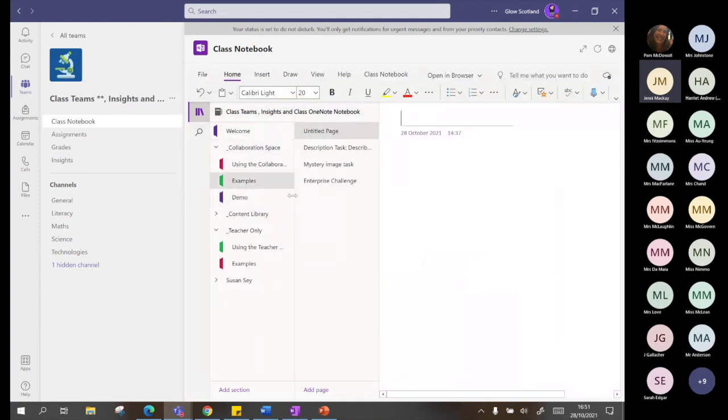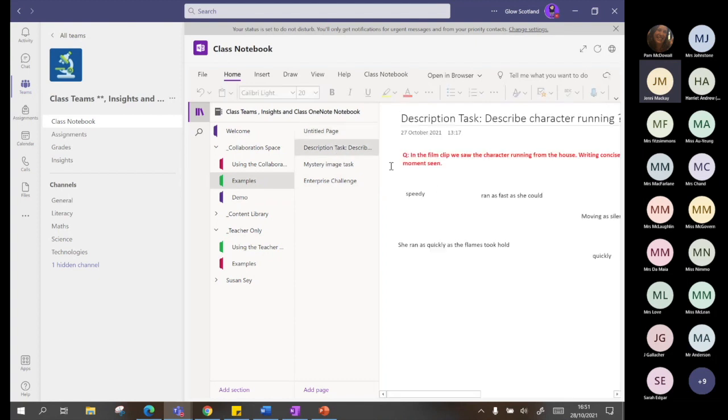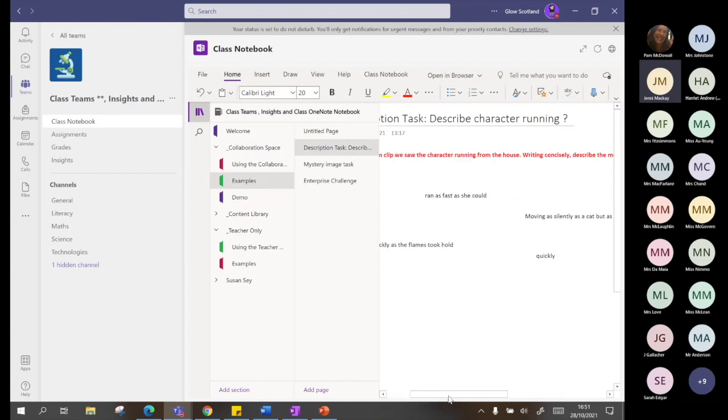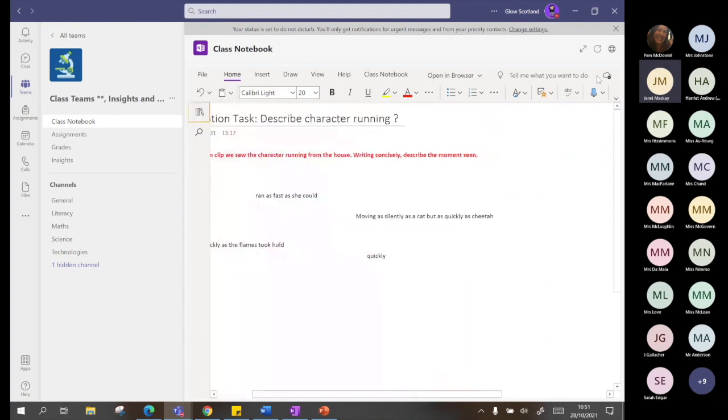But in my example space, one of the ways I used to use this was to give a challenge that I wanted my class to contribute to, but it's a great way as well of getting their ideas in one space. So for example, I've got so many things open. Let me just change the view of this a little bit.